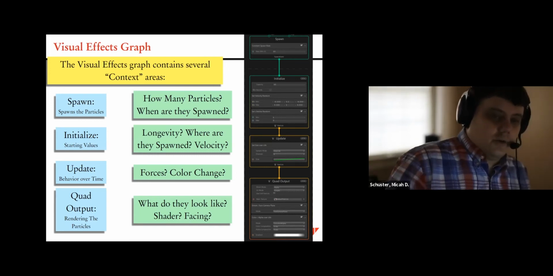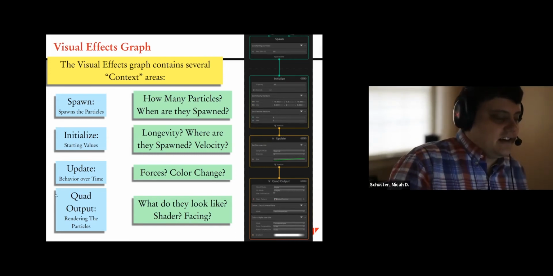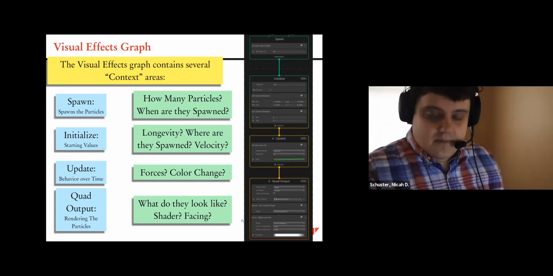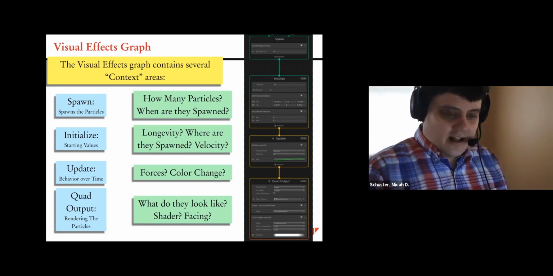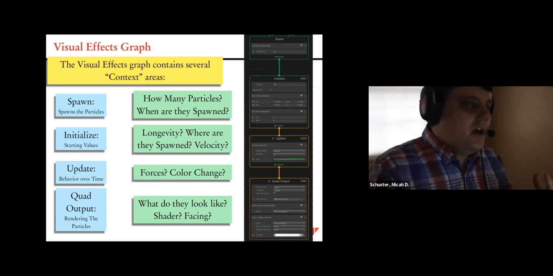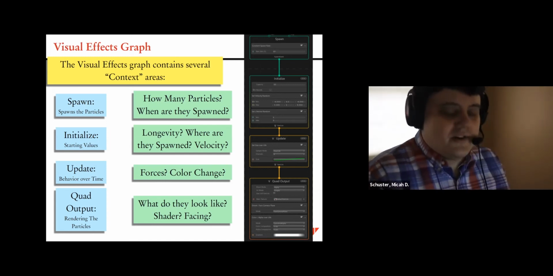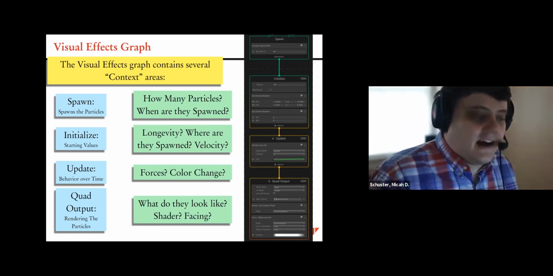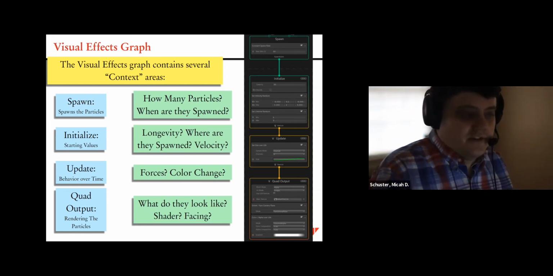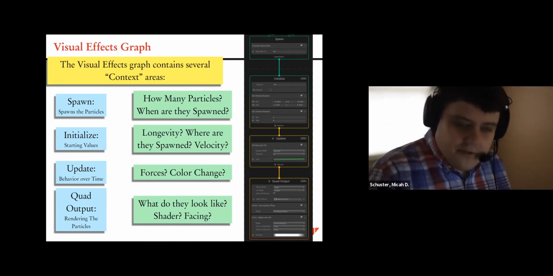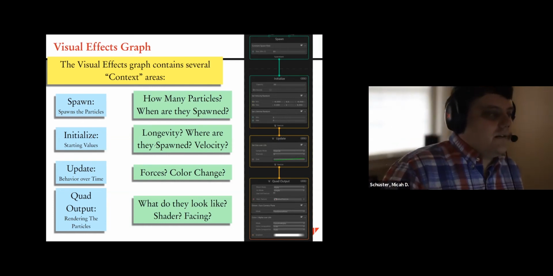The render module in the standard particle system is essentially this quad output. What should they look like? Is there a specific shader? If you're using a billboard, so just a flat plane, how should it face? Should it face the camera? Should it face the direction it's going? Things like that. So the contexts here do represent specific regions in the standard particle system as well. We messed around with that last time, so hopefully you'll see some parallels between set color over lifetime or set size over lifetime, things like that we're going to mess around with.